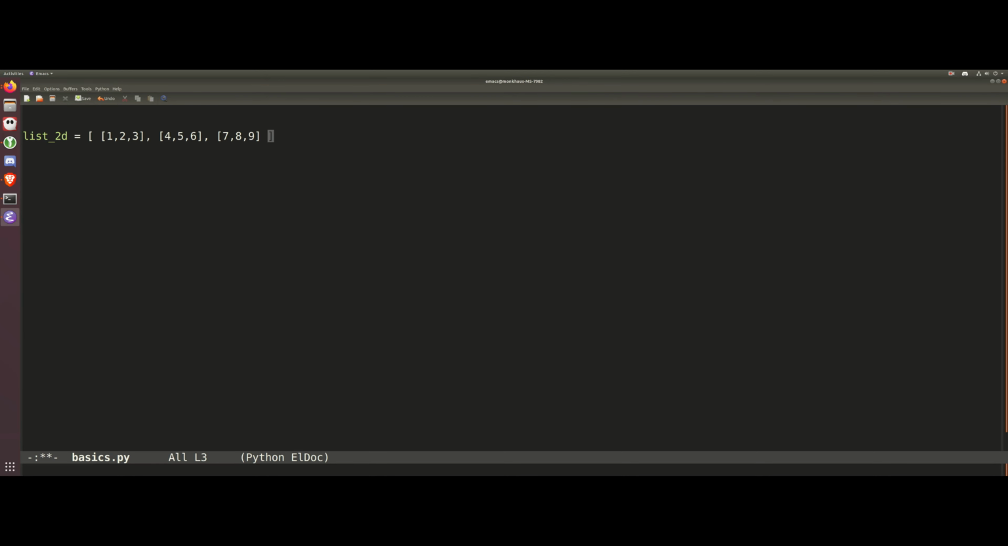So the way you can view this right now is we've got a list, and that list consists of 3 more lists. The first list has values from 1 to 3, the second list has values from 4 to 6, and the third list has values from 7 to 9. So that's like a 2D array, right? Because it's a list within a list.